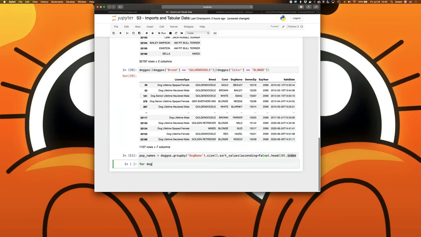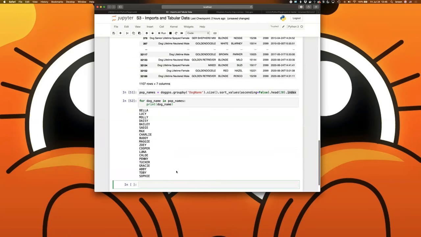for dog name in pop names, colon. Here's how we talk about our for loops. Remember we had our for loops before, where what we're doing is we take a group of things in some sort of order, and we take one out, we do something with it, we set it aside. We go in and we get another one, we do something with it, we put it aside, and we keep doing that. We keep iterating through these items until we're done. So what am I going to do with these dog names? Well, if I print them, it just prints the name, the text of the names.